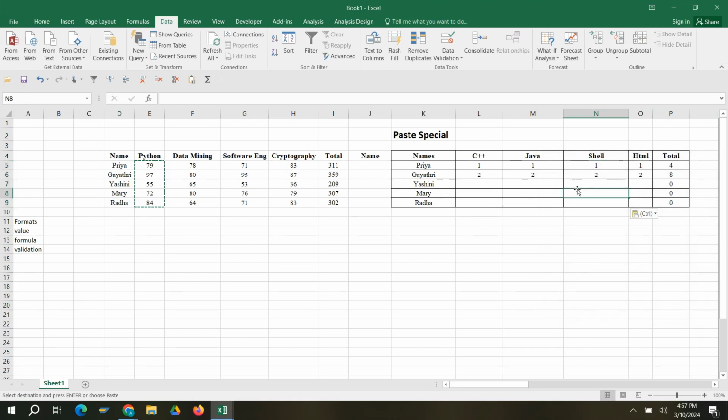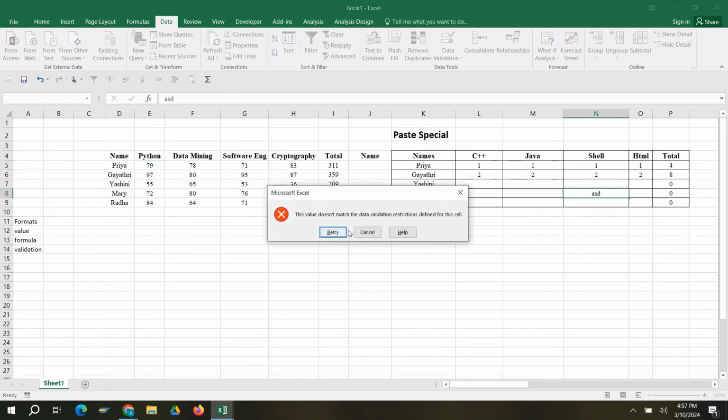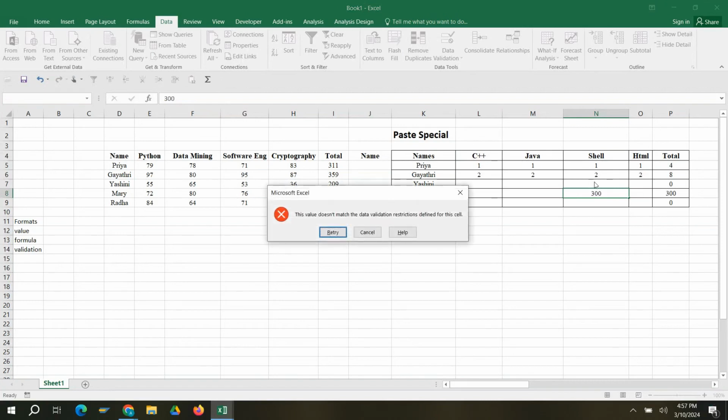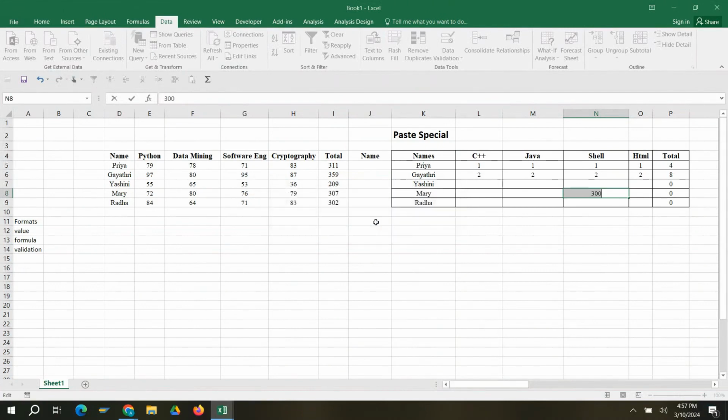So what happens? Based on data validation, I can only enter values from 0 to 100. What happens if I enter text? It will display an error message. What happens if I enter a value more than 100? It will display an error message. So I can enter values between 0 and 100 only.